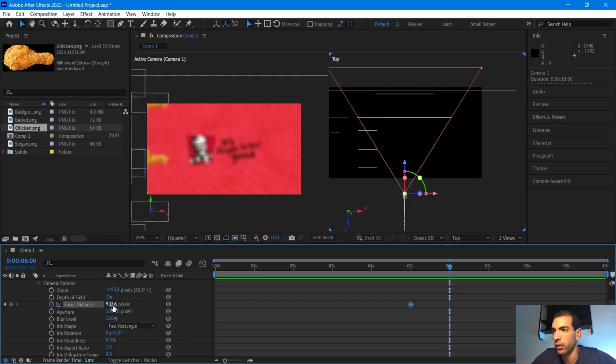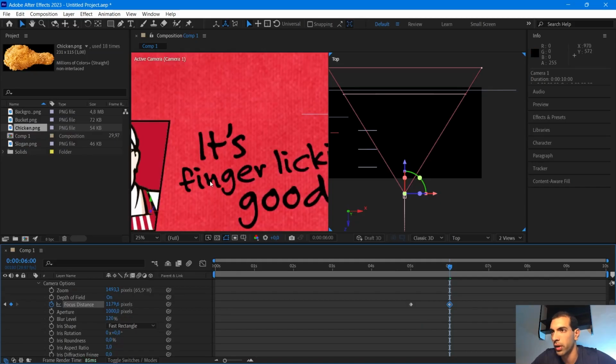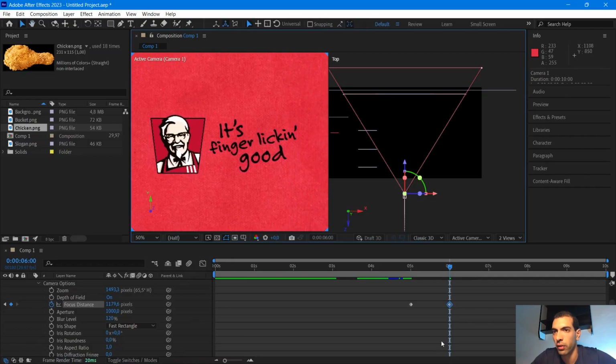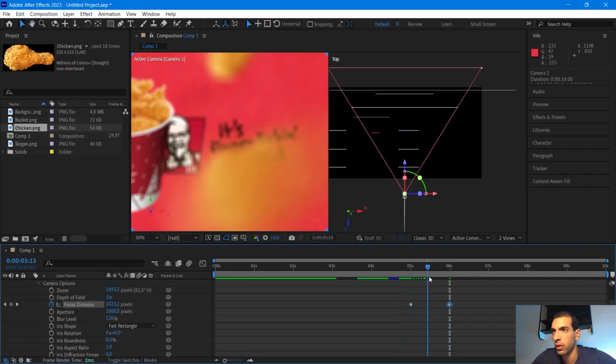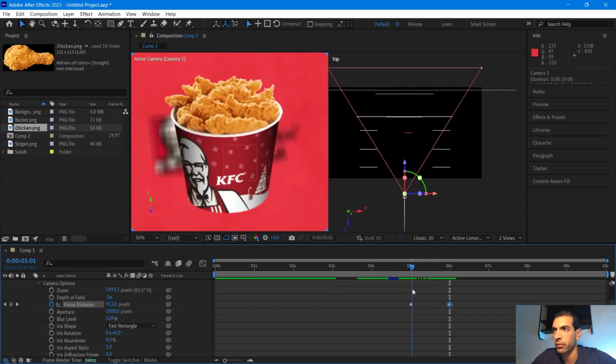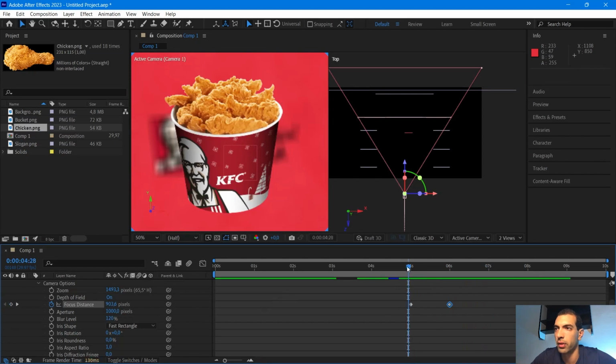So I increase the value of focus distance and you see the white line moving. I'm gonna move it, increase the value until it touches the slogan just like this. Now the slogan is very sharp, as you see. And if I go back, you see what's happening in the active camera. See how it became sharp in 1 second. I think this looks very nice.